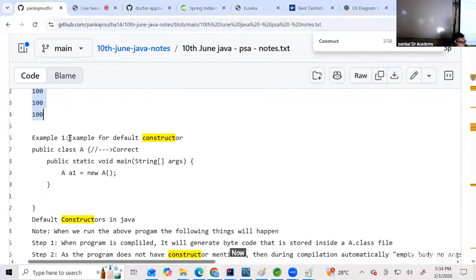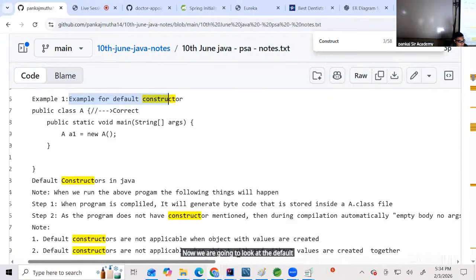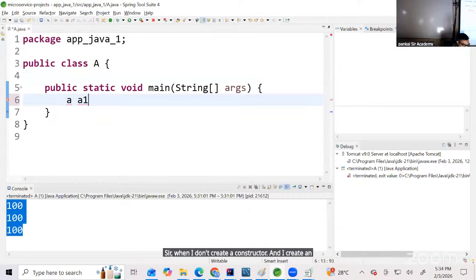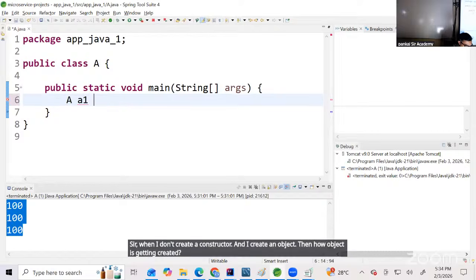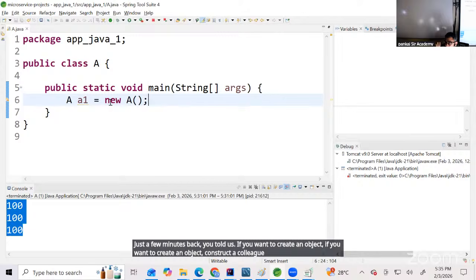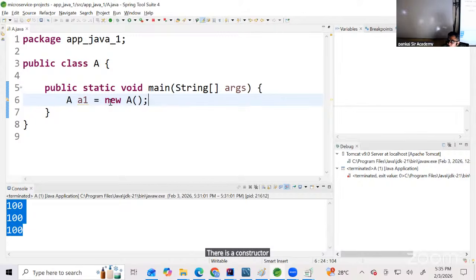Now we are going to look at the default constructor. Now there is a question here. Sir, when I don't create a constructor and I create an object, then how is the object getting created? I'm writing a1 is equal to new A. Now sir, there is no constructor at all. Just a few minutes back you told us that if you want to create an object, constructor calling is mandatory. But where is the constructor here? Now, what happens? Listen very carefully.